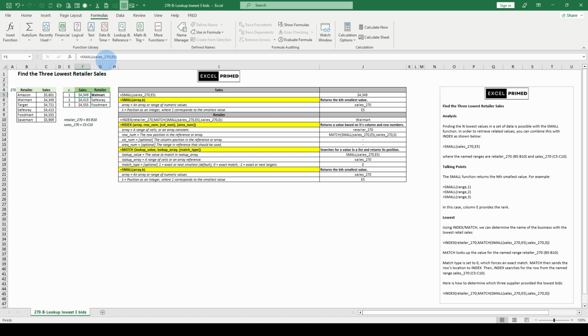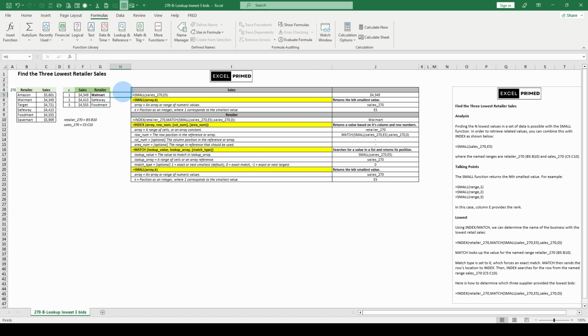We're trying to use sales as a means to find Walmart. You can't just go in and go small and then put retail 270 E5. It won't be able to. It would probably put out Amazon. Well, let's just experiment. Let's go equals, and we'll go and 1 and see what happens. So let's see why that doesn't work.